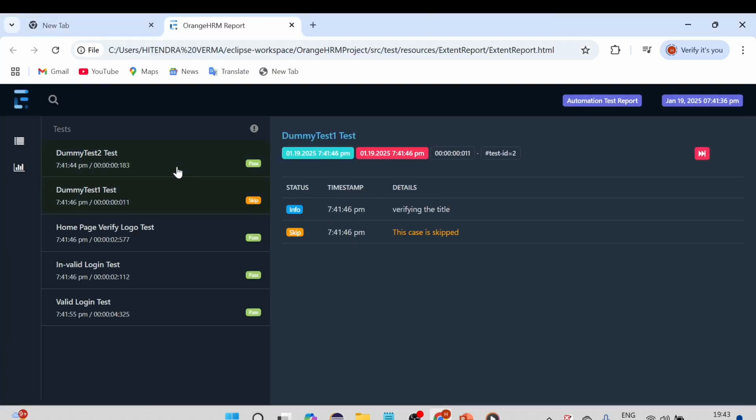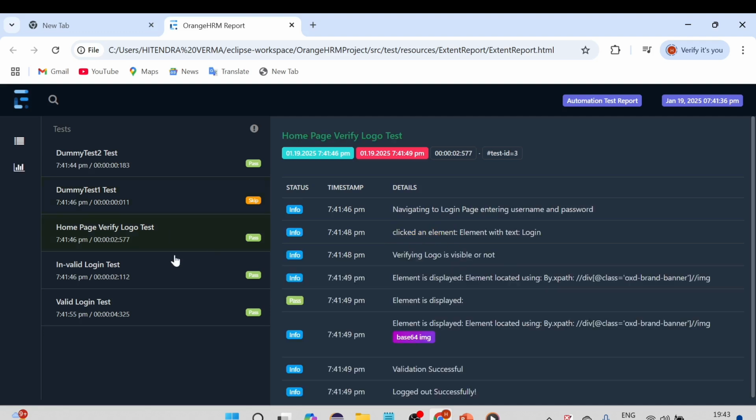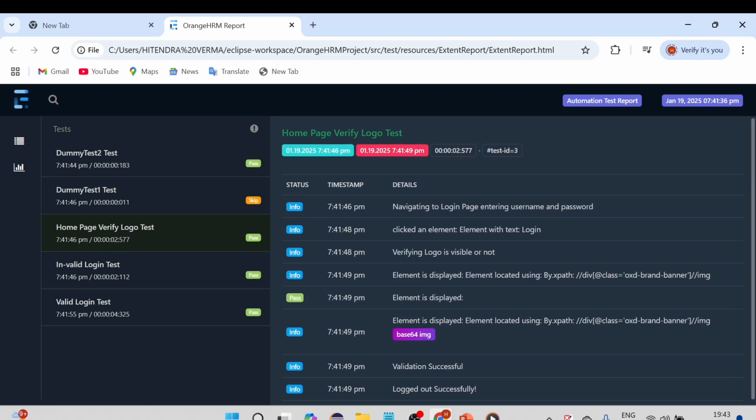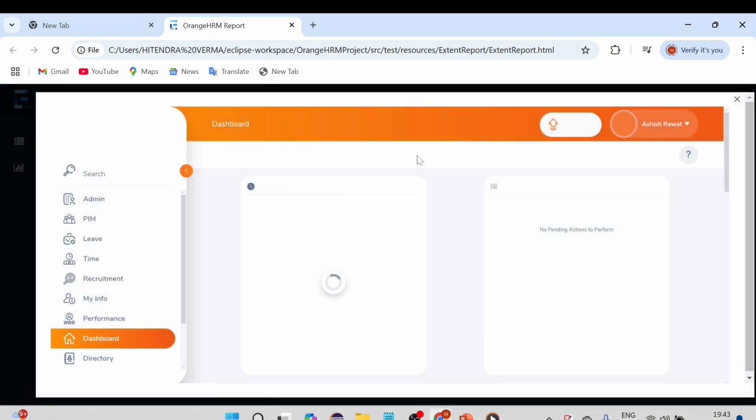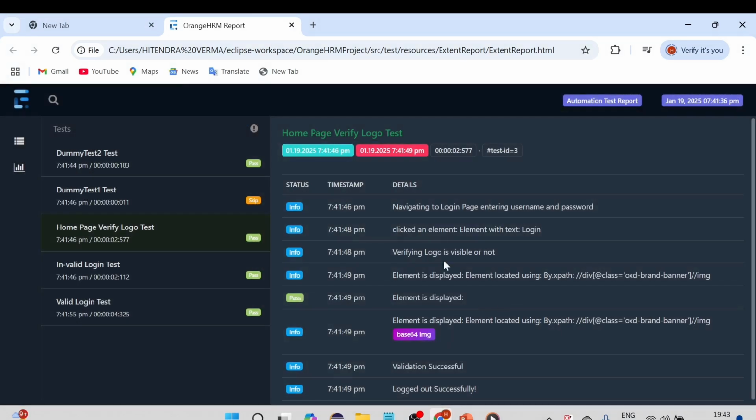Now you can see guys, it is looking good. You can see dummy test 2, and if you go to dummy test 1, you can see this case is skipped, right? And it is coming properly in orange color. If you see the verify home page, verify logo test, you can see that the screenshot has been embedded to this one, right? If you open this, you can see the screenshot properly. It is attached to the ExtentReport only.